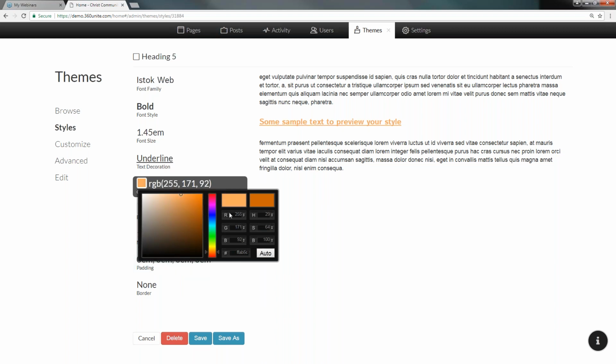So you can simply, if you need to, type in the numbers. Maybe you have the hex coding for the color you want. You're able to enter in any of those, or you can simply drag and drop like I did.